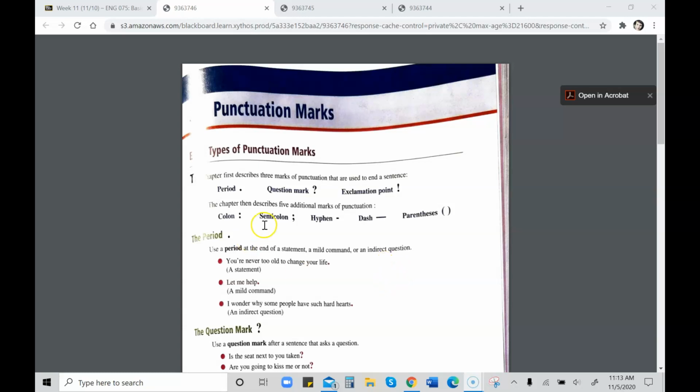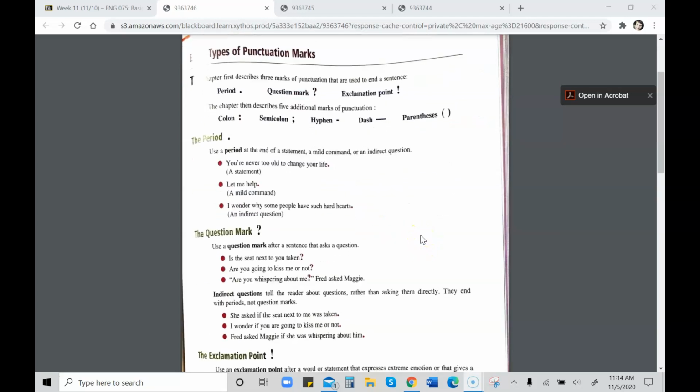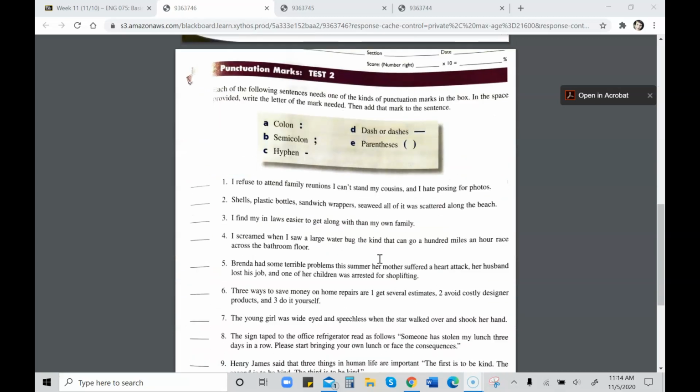Really, my focus is on the period, the question mark, and the semicolon. The other ones, the colon, the hyphen, the dash, and the parentheses, are not used as frequently. So this would just be kind of an intro into some of these. Again, each type has a description of how we use it. So go ahead and make certain that you review that before you get to, of course, test 2.